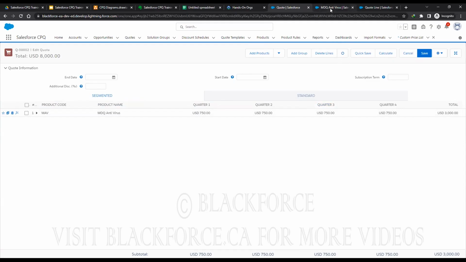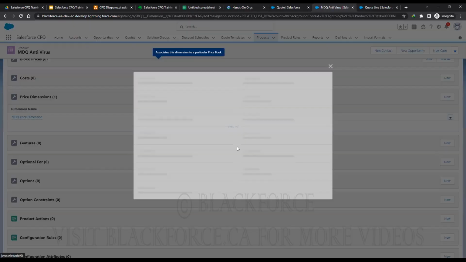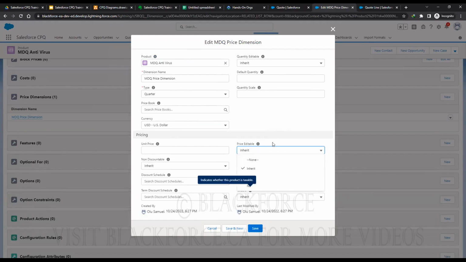So if I quickly go back to this, the price book will override the product price book. Okay, so if you select your price book separately, then it's going to override the product price book if you were selecting that. Okay, and all of these are inherited from the product. So if you say it's inherit, right? You can say yes or no.